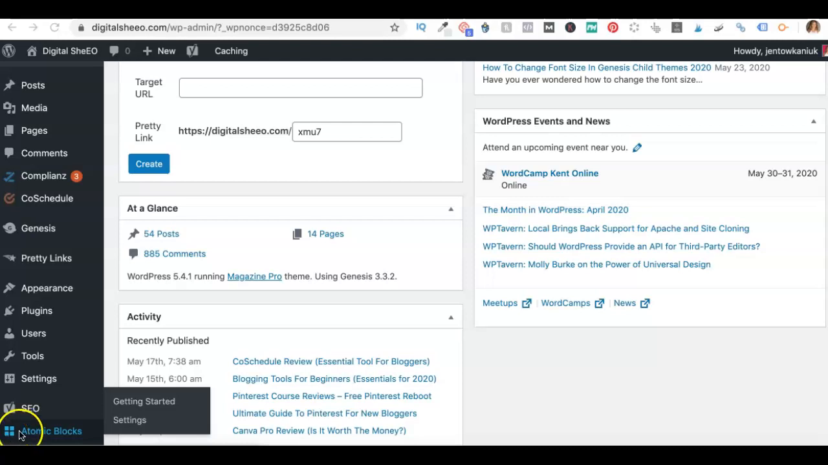Would you like to change the font size on your Genesis child theme? Well, actually, it's not as hard as you may think. So today's quick tip is going to be all about how to change your Genesis child theme font size quickly and easily without having to know any code.